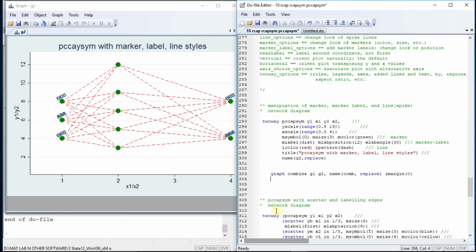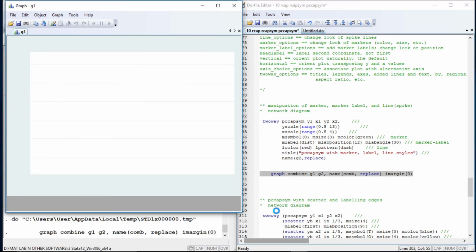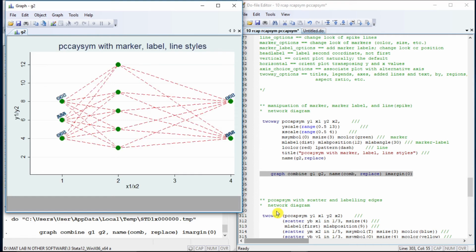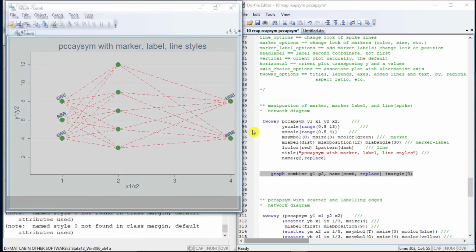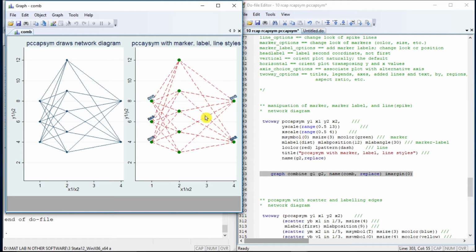Now if we combine the previous network and the other graph, we see the difference. So lpattern is dash, marker size, we have increased the marker size, we have labeled it, and then we have filled the marker with green color.